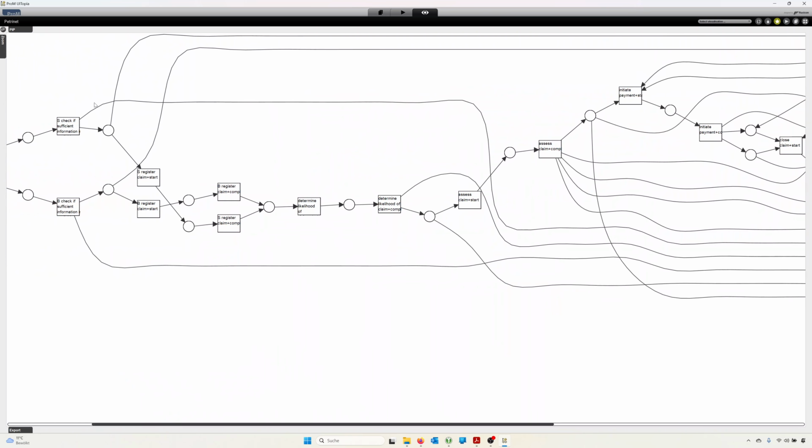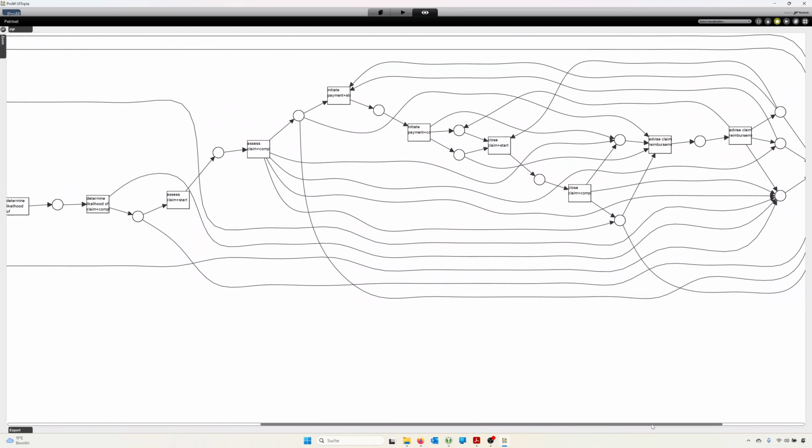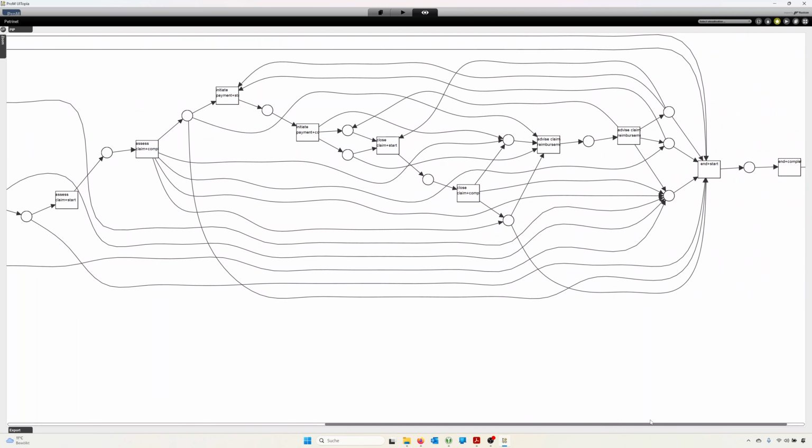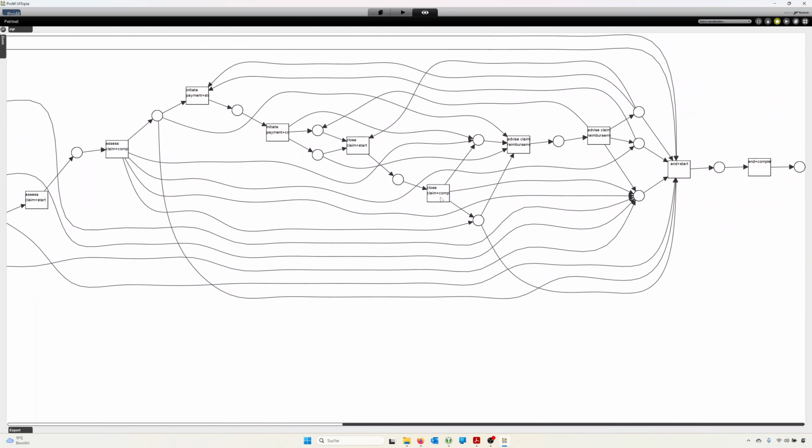Still, you can follow through the process. After checking the information, you see that there is start of registering the claim. Then the likelihood of the claim is determined. And this is then the part where the process becomes even more complex in this visualization. This is mainly really due to the shortcomings of the alpha mining algorithm.